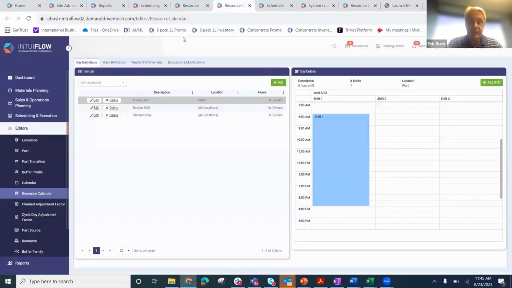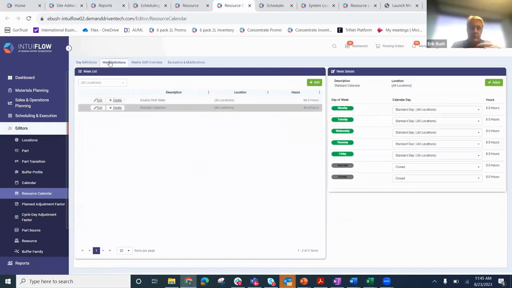Next thing we wanted to think about are time schedules. So there's quite a bit of flexibility. Not every plant has every resource working on the exact same schedule. So we can set up day definitions. We can then create week definitions. We can have different schedules for different parts of the plant. Part of the plant may be running a double shift. Part of it may be running a standard shift.